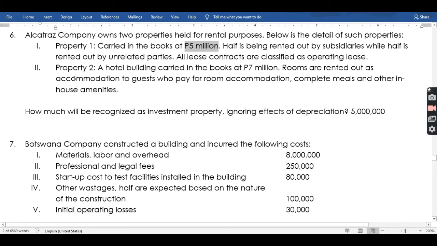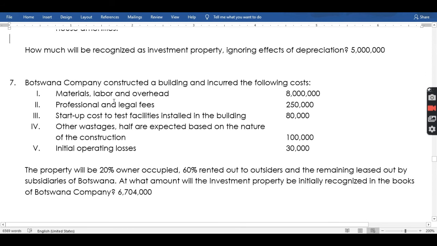Ang problema mo, si property number 2 ngayon, hotel kasi siya. So, kung hotel siya, di ba generally, pag nakita mo na yung word na hotel, alam mo na agad na PPE yan. Pagkatapos, sinabi pa, yung mga ancillary services that are significant, so therefore, it already proves to you na hotel nga talaga yan at PPE talaga yan, ang ancillary services ay significant, so hindi pwedeng investment property. So, ang investment property mo lang sa number 6 is yung 5 million. So, yun yung sagot natin sa number 6.